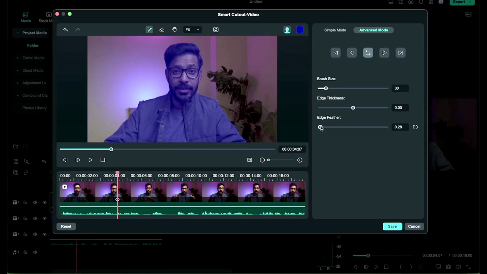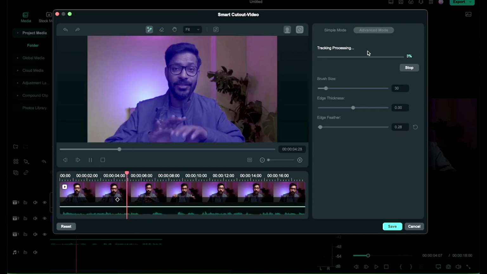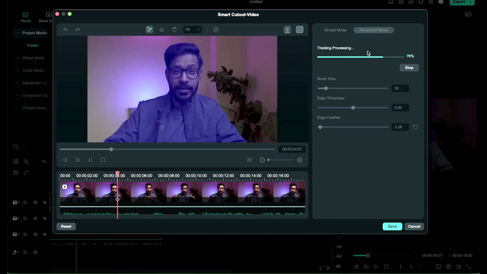and go ahead with this button here, with this option, which is the tracking option. Track forward and reverse so that the whole video is tracked and the masking is complete. Okay, it seems to be a pretty good cutout.